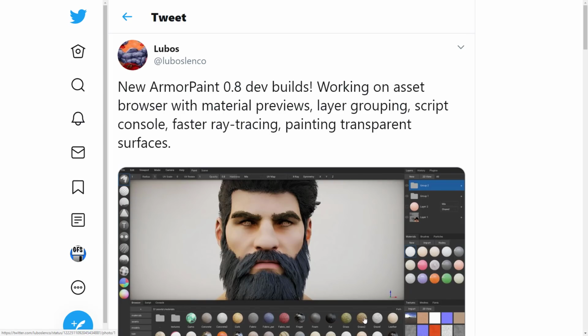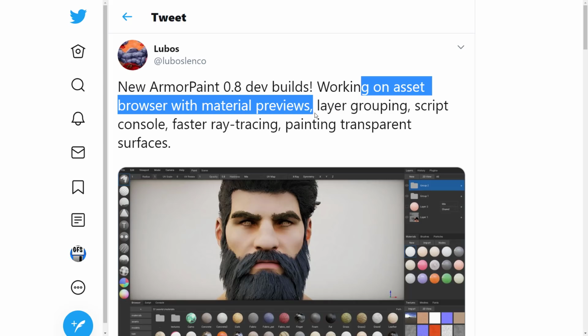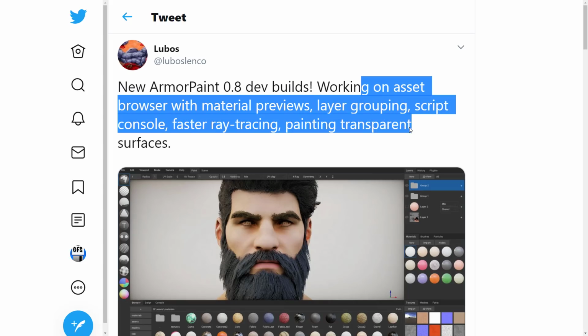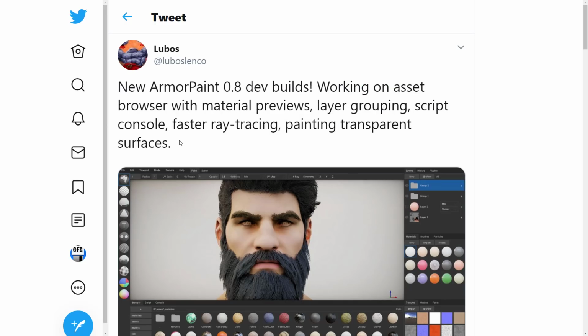So the other thing that happened here is ArmorPaint 0.8 dev builds released. So there's a work-in-process asset browser with material previews, layer grouping, script console, and faster ray tracing, and painting transparent surfaces are now added in the 0.8 release. So we're already seeing improvements here.